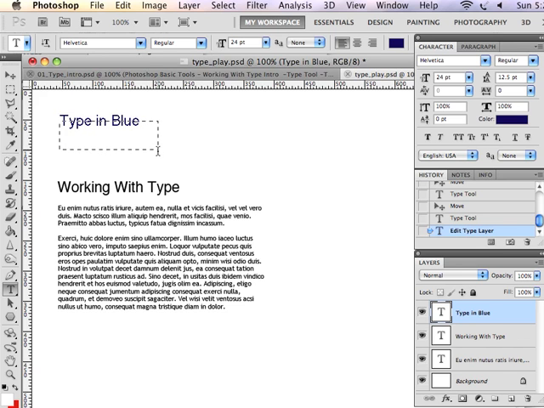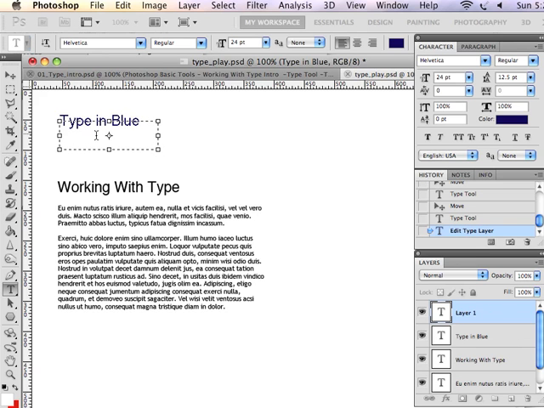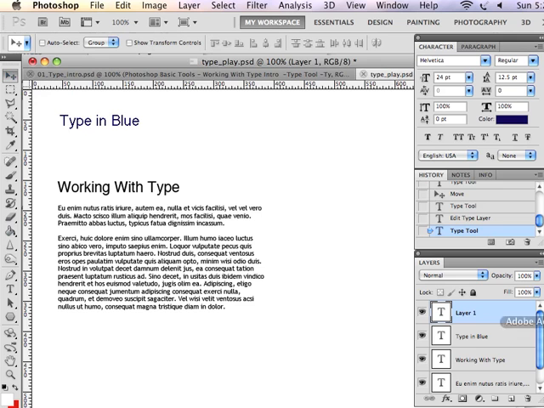Now notice how if I sort of miss clicking and dragging on the type layer that I just made, it'll create a new text box for me. So it's a little bit touchy, the image window, when you have the type tool selected. It's a little bit touchy. Let's see that again.